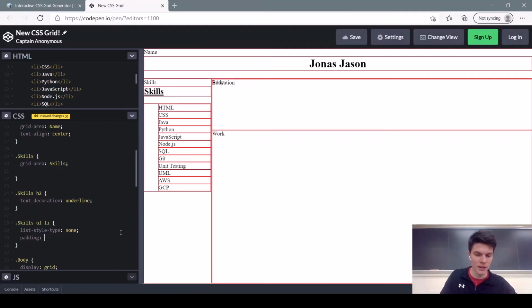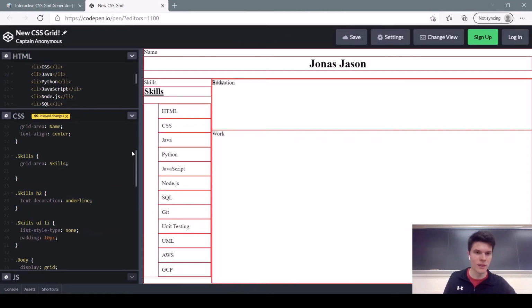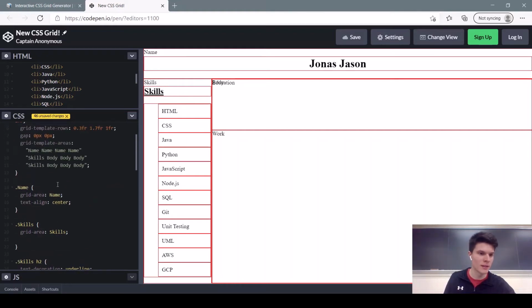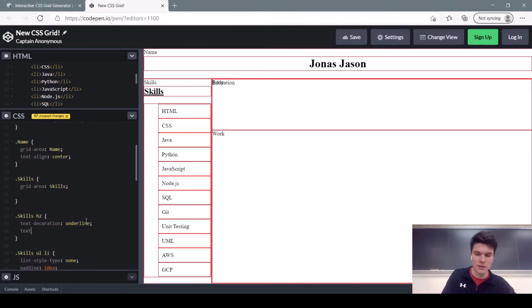So go ahead and do padding. I'll do 5 pixels. See how that looks. I think I'll do 10 pixels instead. Okay, yeah, that looks nice. But also I want to center where it says skills because it's weird off to the side. So come back here and I'll specifically target that header and it'll say text-align center. Okay, so it's looking a lot better than it was.